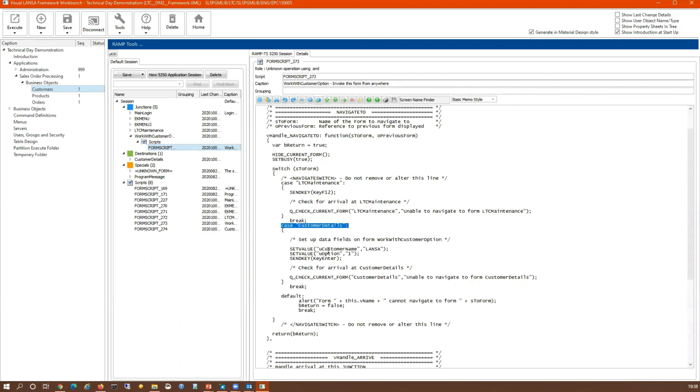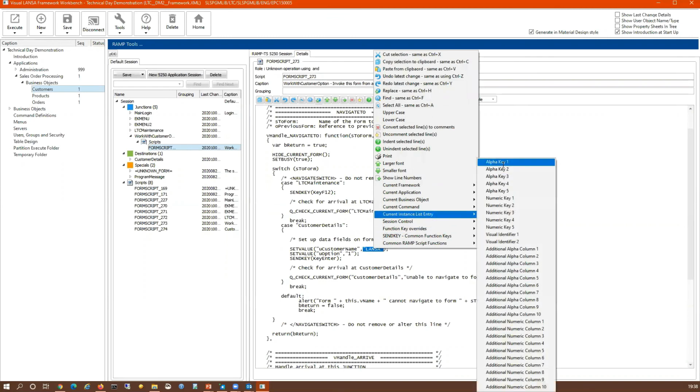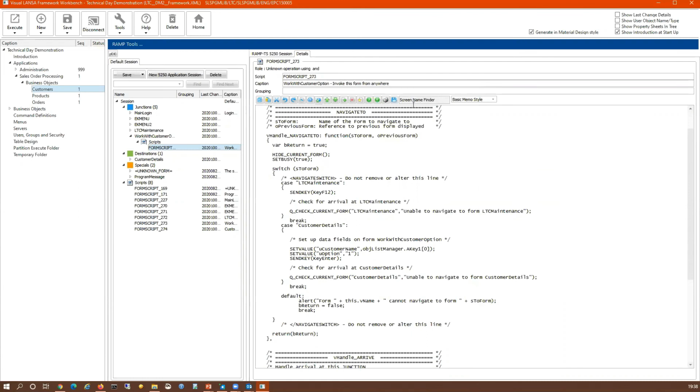And to get there, we need to set the customer value to, if you remember, I typed in LANSA and the option to 1. Okay? But the problem here is that if I leave it as it is, it's always going to display the LANSA customer details. I don't want that. So what I need to do is to go to the current instance list entry and get the first key. Remember I used the customer ID and set that up in the instance list? That's what I'm doing there. Okay, so now it's a variable and it'll be dependent on what I select from that list itself.